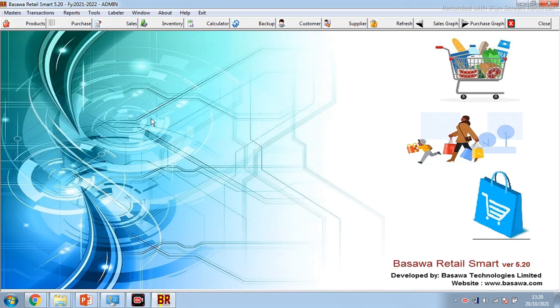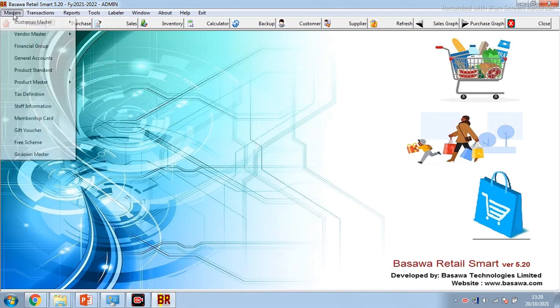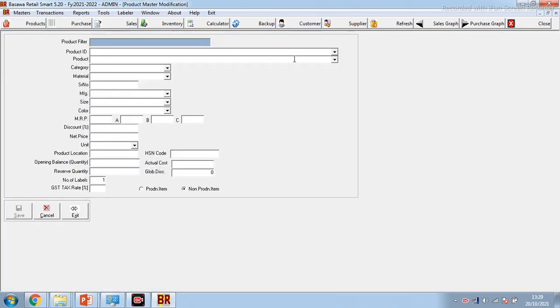Okay, I define one product here. Go to the product master. I am not entering a new one; I am showing one which is already entered in the system. Let's say this is a shirt. Name of product is shirt. Category garments. Material fabric.